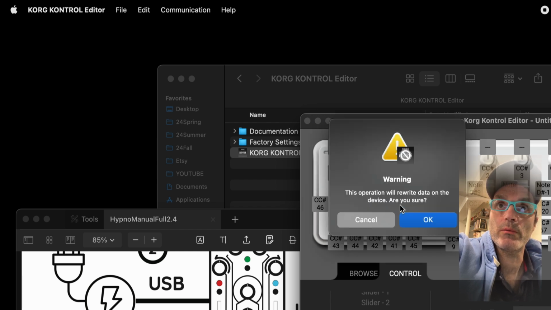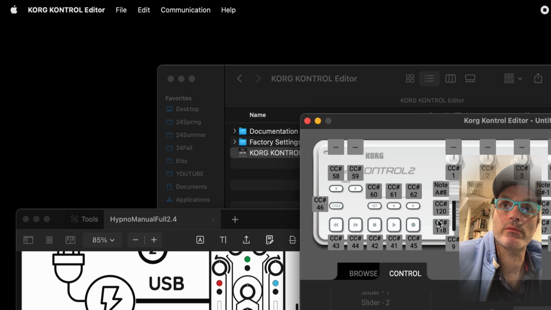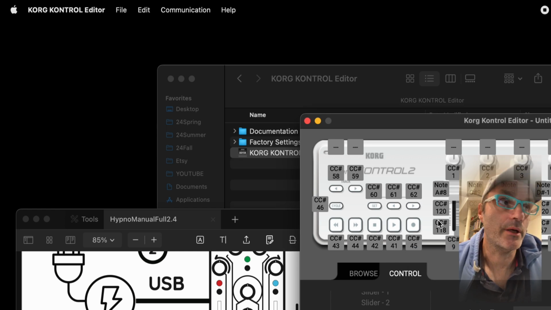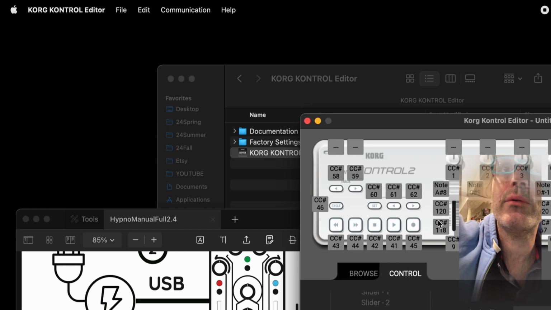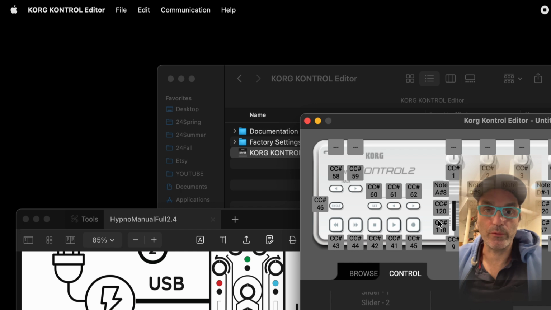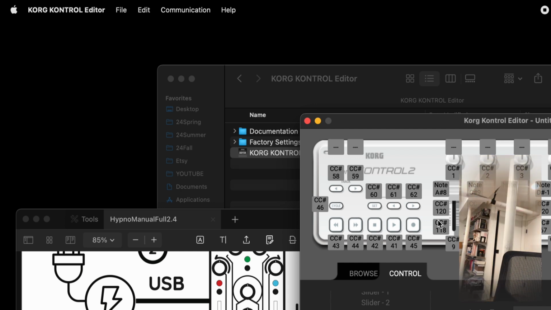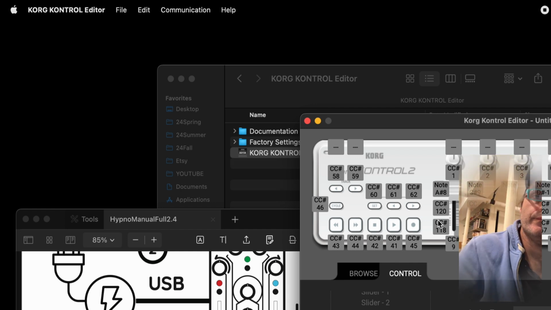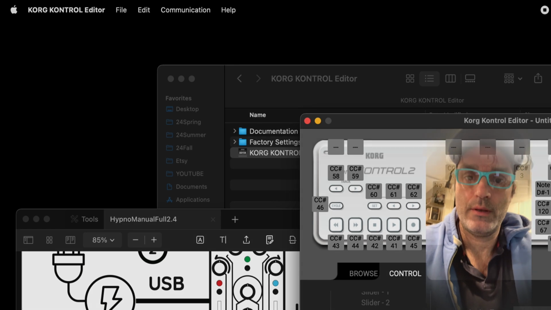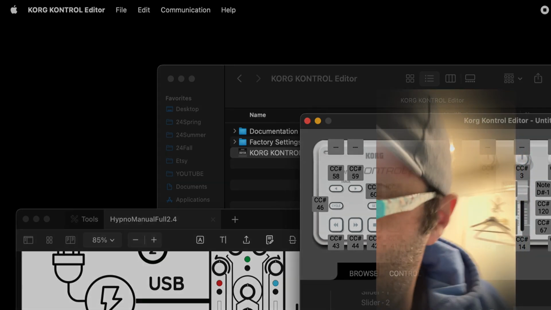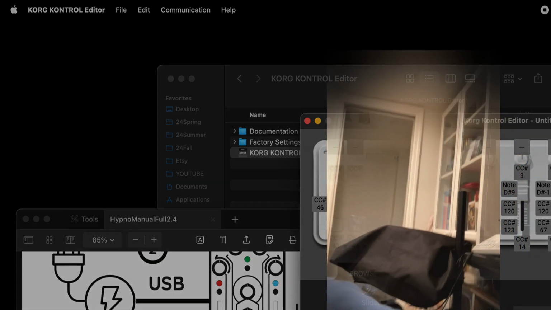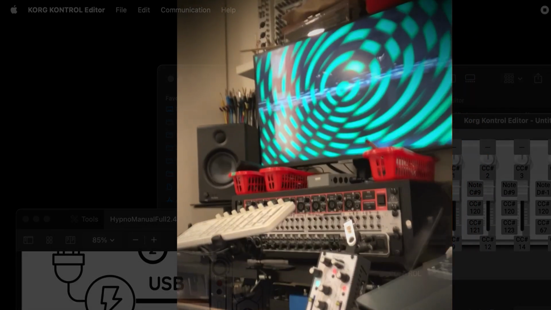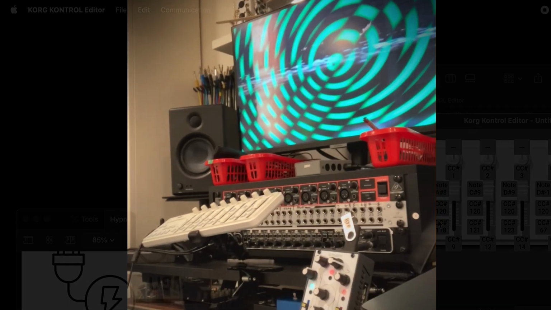Okay, the operation will rewrite data on the device. That's what I want. And now my nanoKONTROL has all this info. I can unplug it from the computer, which I'm going to do right now. Okay, and now I will move the camera. You can see what's going on.